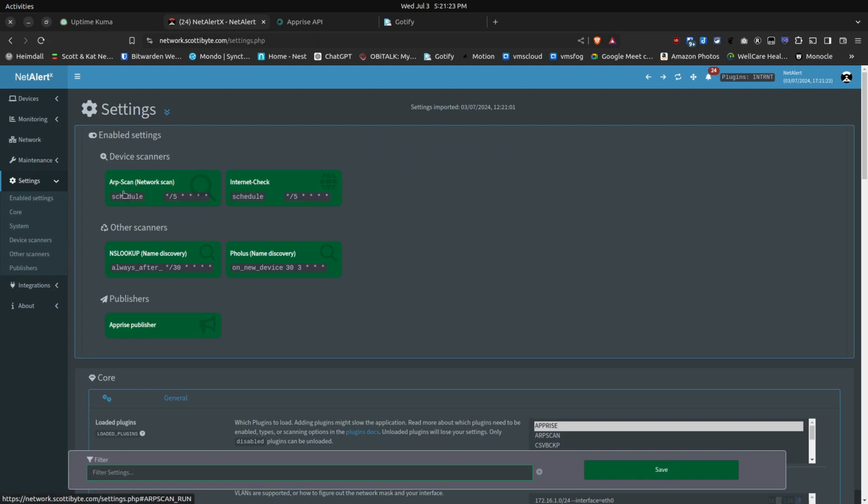But up front here, you can see that there are some enabled settings for ARP scan, internet check, whether your internet is up or down, NS lookup, and then another NS lookup type of service called Folus. And then I've added in the Apprise publisher. Now, they do not have an Apprise server built into NetAlertX, and so consequently I have to configure one.